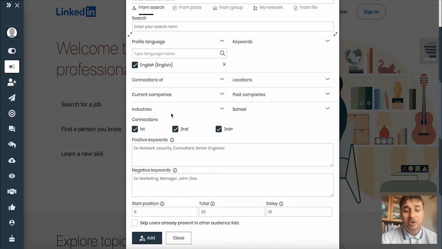We also have connections, where you can select first degree, second degree, or third degree connections, as well as positive keywords that you can add, and then negative keywords, which will obviously be excluded from your profile search. We then have start position, which is the first record in the search results. We then have total. This will be the total number of users you want to add to your profile. And then finally we have delay, and this will be the delay between each search result in seconds.